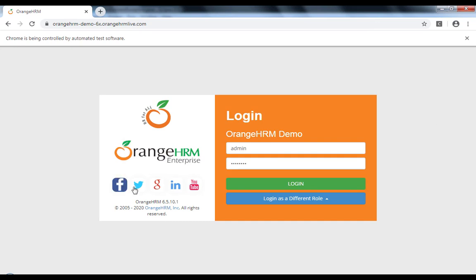You see the social buttons here? Facebook, LinkedIn, Twitter, Google, YouTube, right? So what we are going to do is we'll just fetch these web elements first. I want to click on this Facebook, get the title, come back, click on this Twitter, get the title, come back, and so on. But before that, I'll get the web element of all these five.